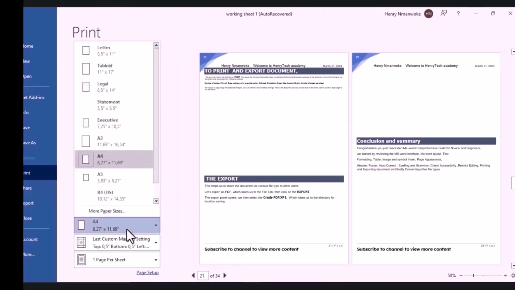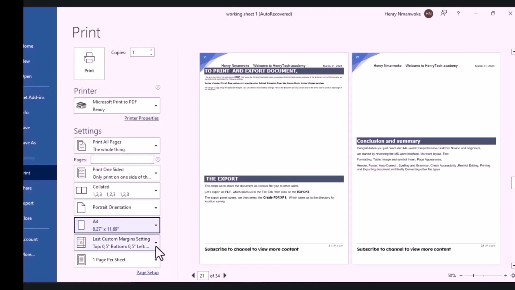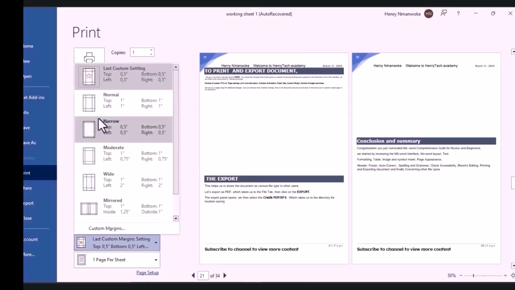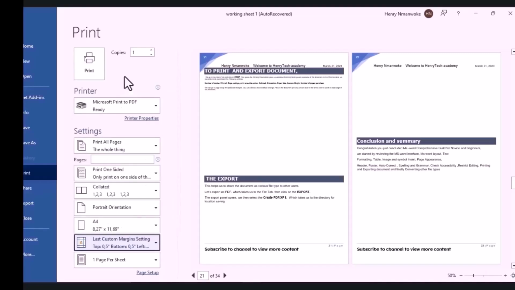Over here we have the option to choose our paper size. For this exercise we are working with an A4 paper, so I'll click on A4 paper. Over here are our margin settings. We want to leave it that way, so I'll just leave it as the last custom setting. Now is our pages per sheet. How many do we want to print per sheet?